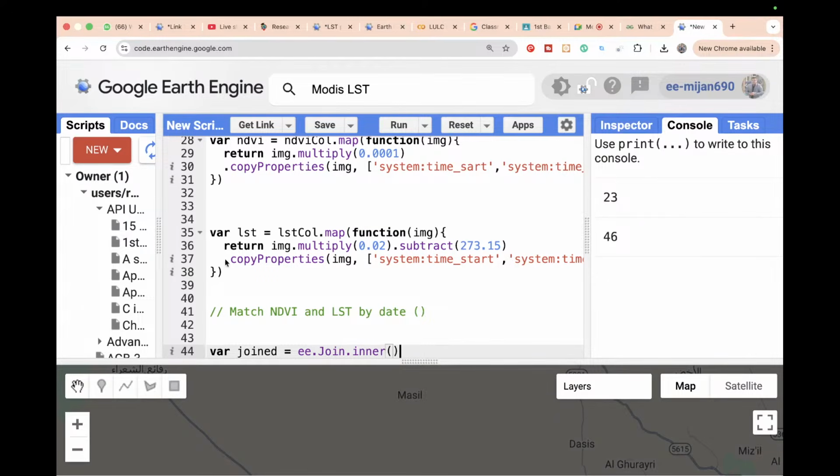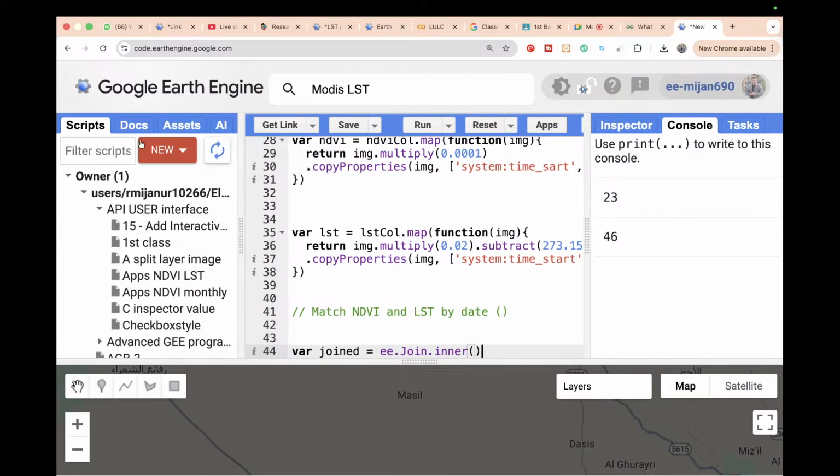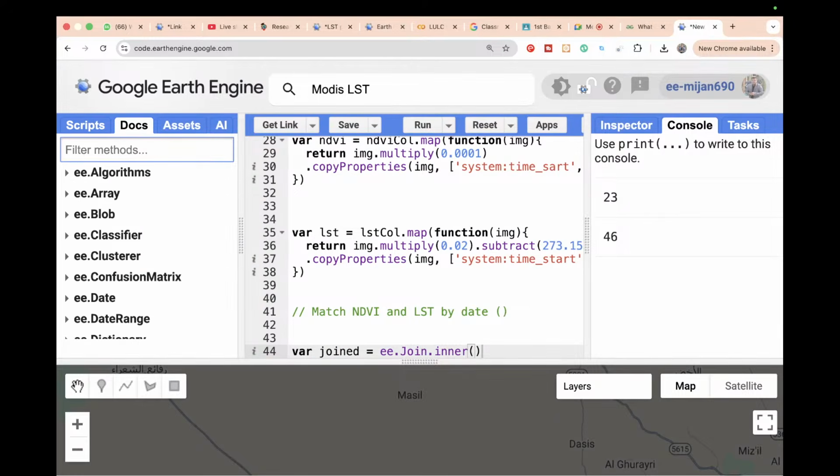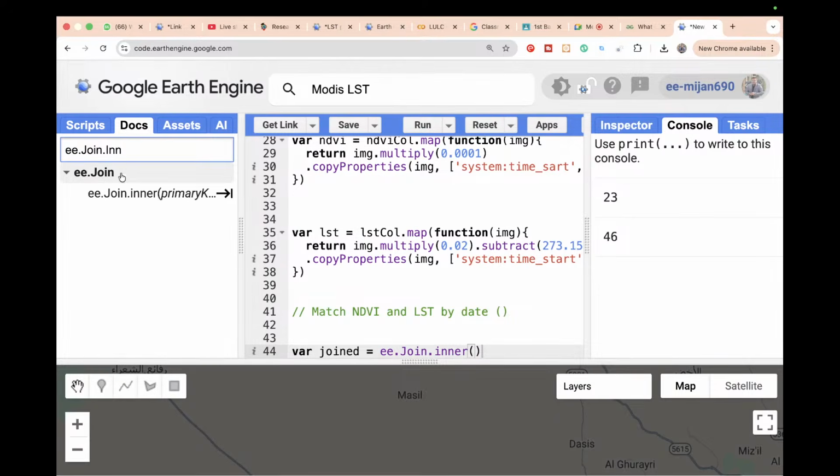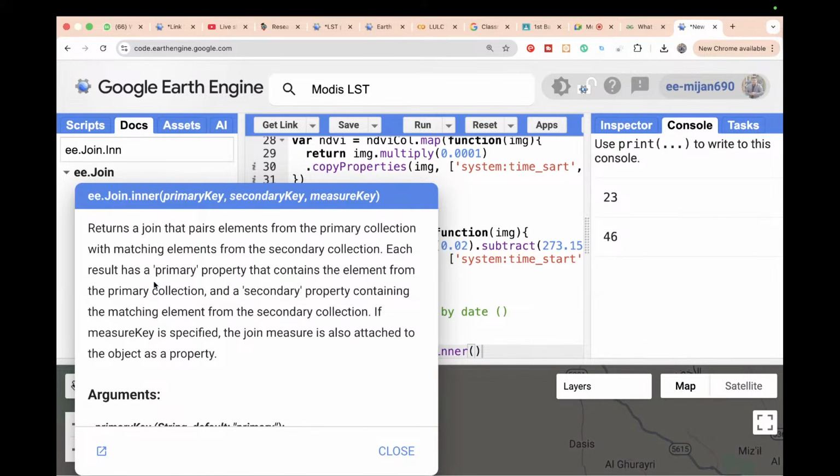Okay, if you check how this function will work, simply search here ee.Join.inner. So you can see this is a join function. It returns a join that pairs elements from a primary collection with missing elements from the secondary collection.